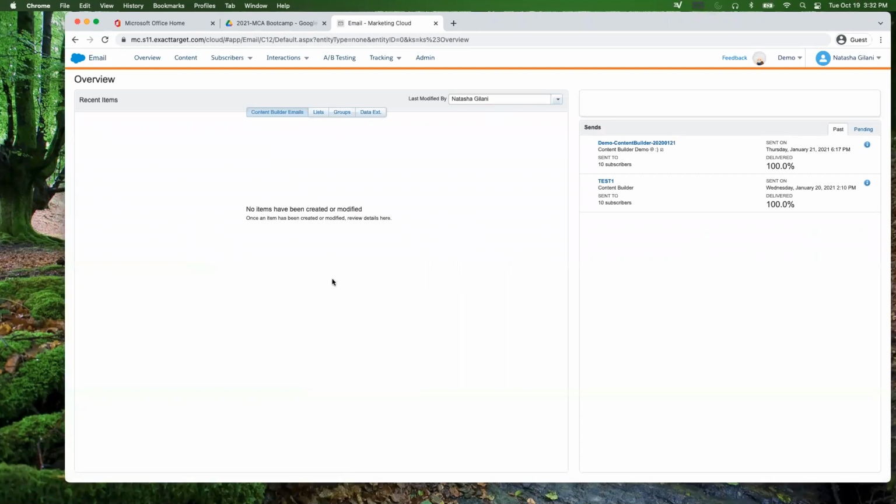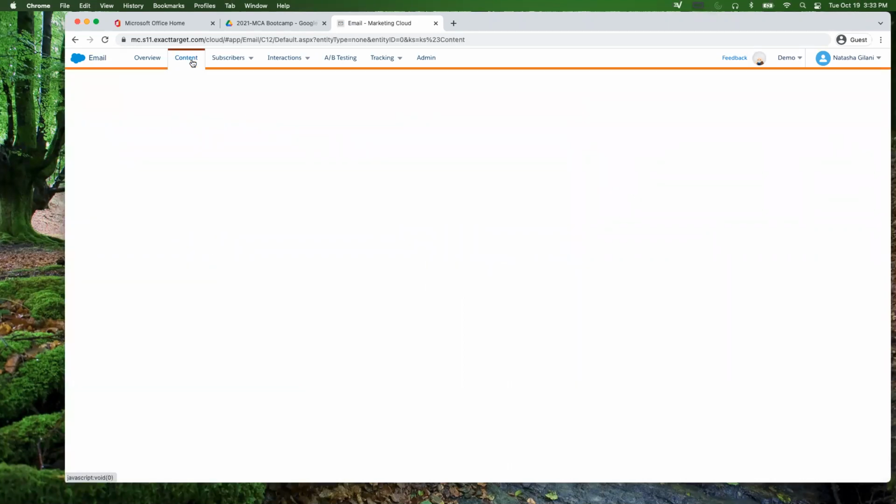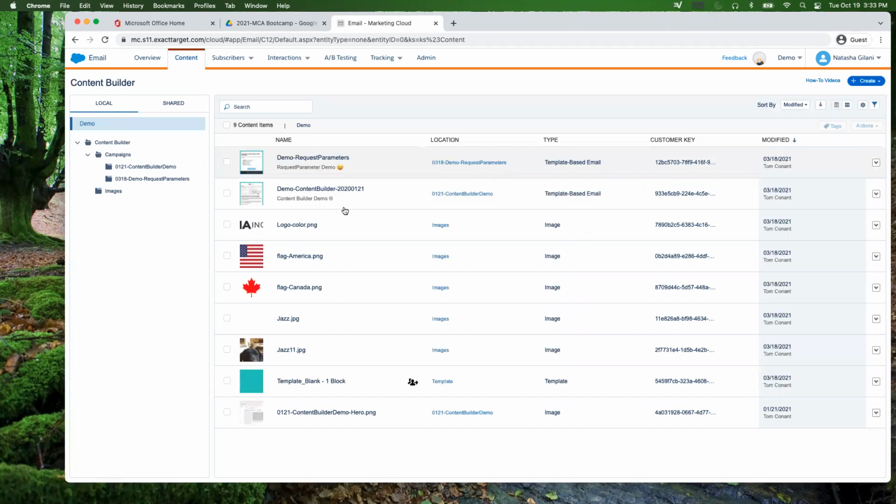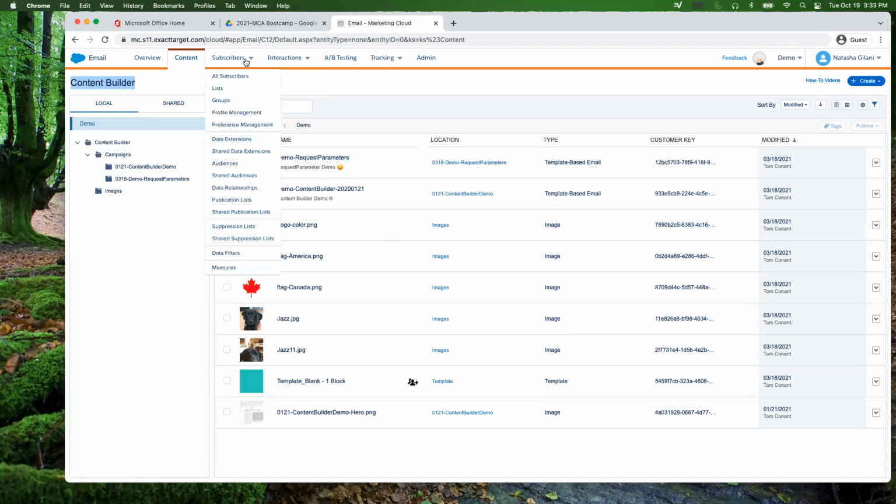So we've got an overview. Since this is a demo account, we haven't sent a lot of emails from this. Here's content. This is the content tab that allows you to go straight to ContentBuilder. So now we're in ContentBuilder, as you can see up here, and I've got an overview of all of the content in my account.